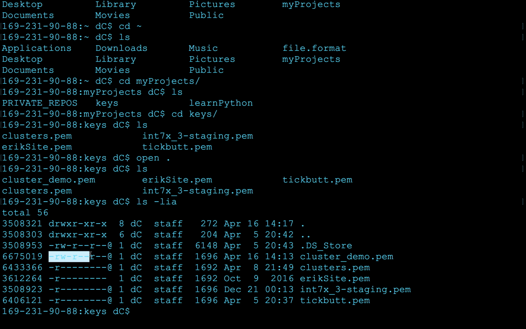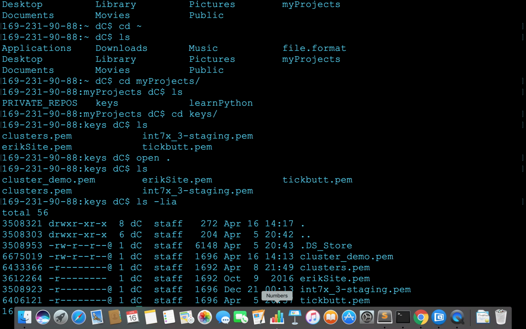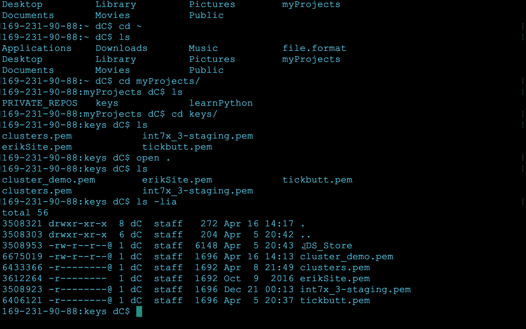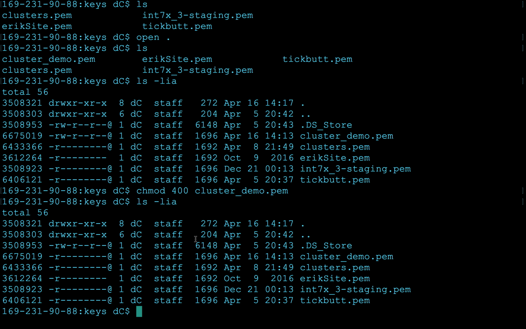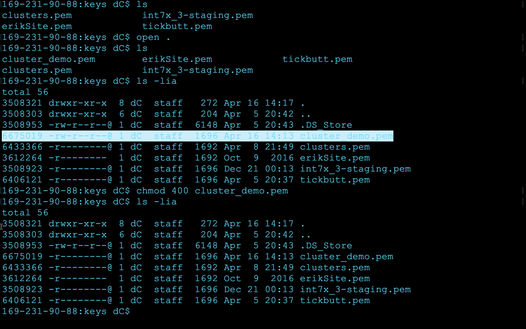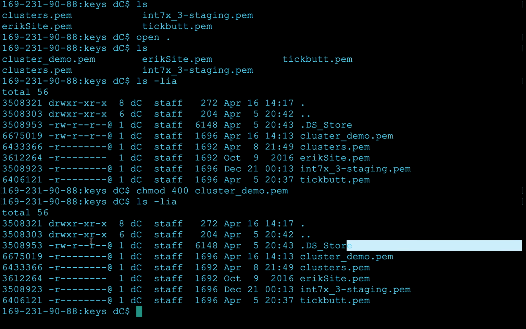We need to remove some permissions from this file to be able to SSH into our instance with this key. So we're going to type chmod 400 and then cluster demo. That's going to do some magic that I'm not going to get into right now, but essentially it's restricting the permissions of that file so that you can SSH into your instance with such a key. I'm going to hit enter and do ls -lia again. If you compare this line to this line over here, you can see that I've removed the permissions, and there's only read permission here. It's awesome. So now our key is ready to be used to SSH into our newly launched instance.